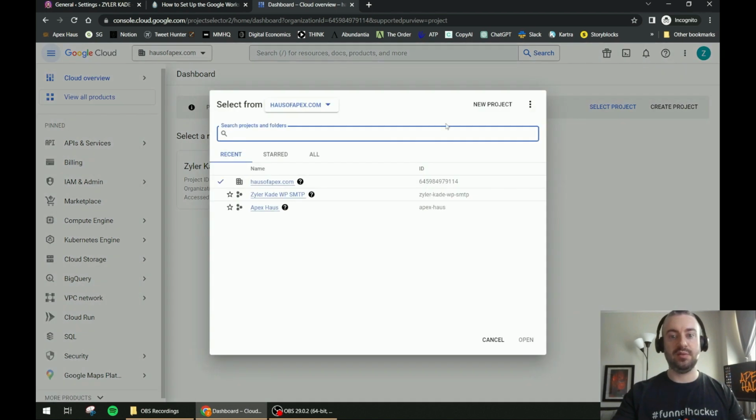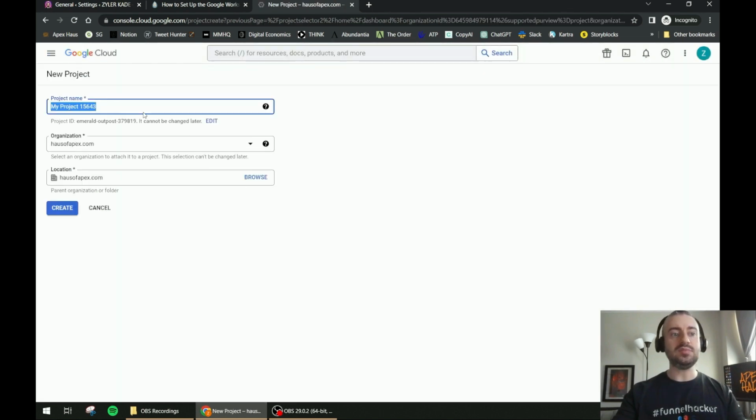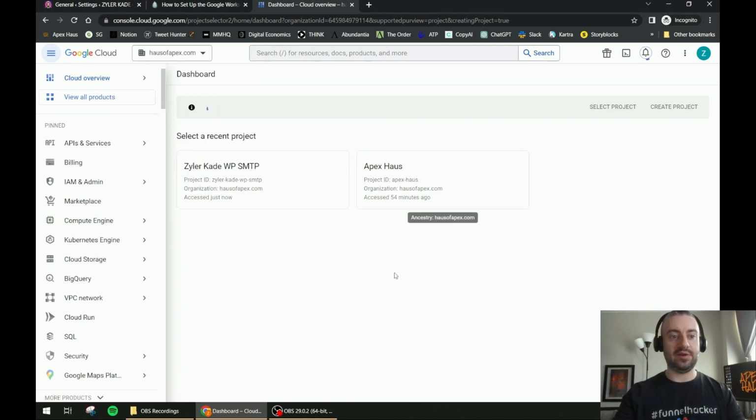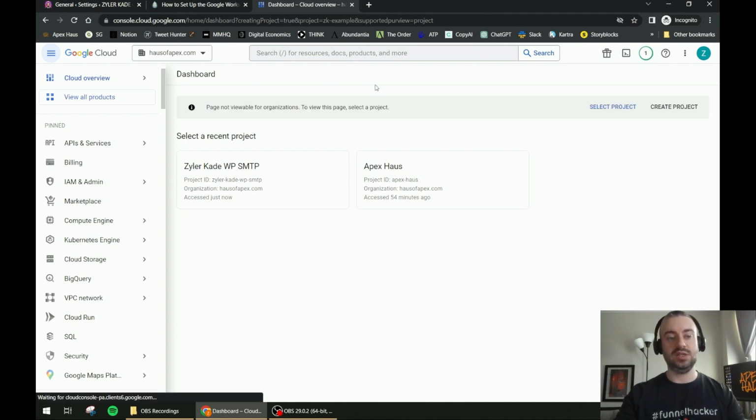So I'm going to come up here and click Create New Project, and you can give this a name. I'm just going to do ZK Example. Organization, if you have multiple domain names attached to this, which this account I do not, you would show those there. I'm just going to leave it on this House of Apex one. And same thing with the location. These are not super important. This really doesn't matter. So right now it is creating our project, so we're just going to have to wait a minute for it to finish. And once it finishes, we will move on to the next step.